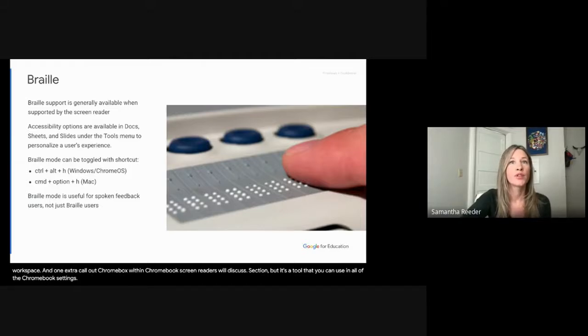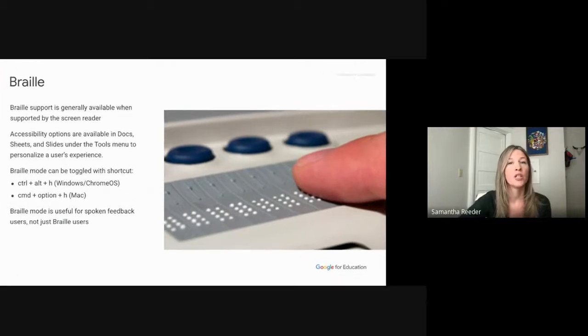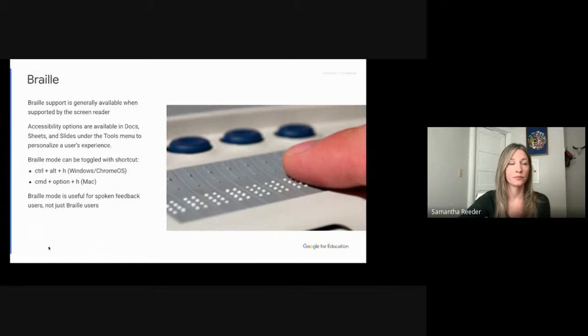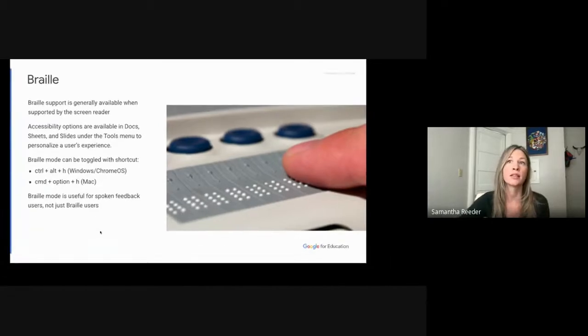And moving to Braille. So good rule of thumb, if it is supported by a screen reader, Braille support will also be available. We've had this for a few years now, but this tool is not as well known. So your students could use Workspace using a Braille keyboard or device. This is helpful for students with low vision or who are blind. And this is something that does require a third-party tool. And when you are enabling Braille support, you can also improve the experience for screen reader users through things like consistent verbalization, respecting screen reader settings, and supporting native screen reader shortcuts.